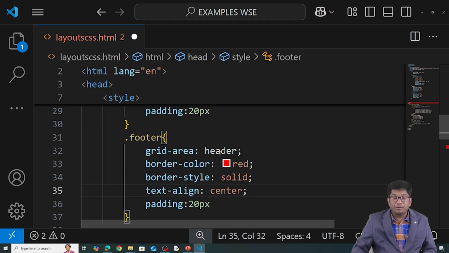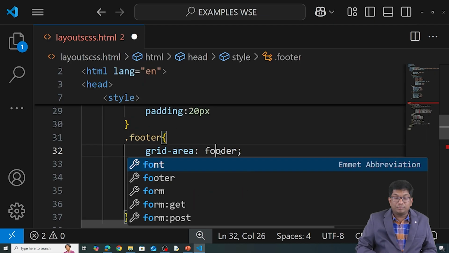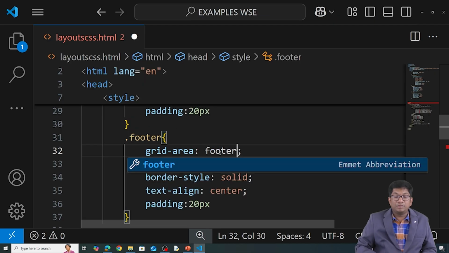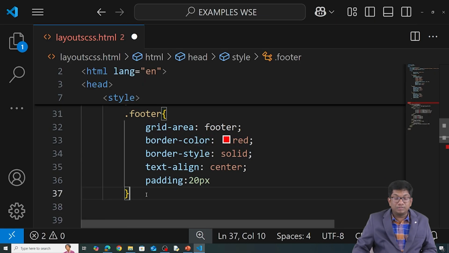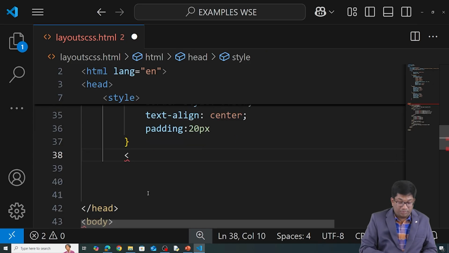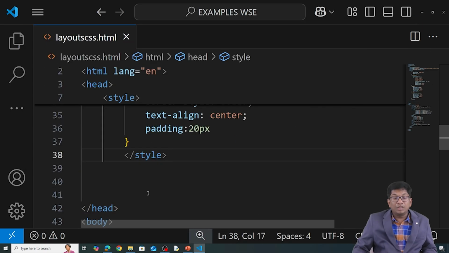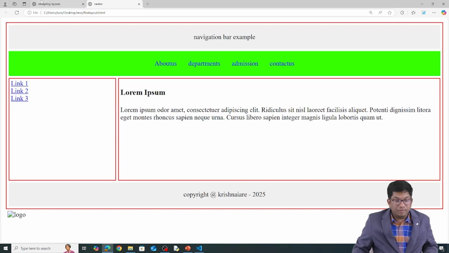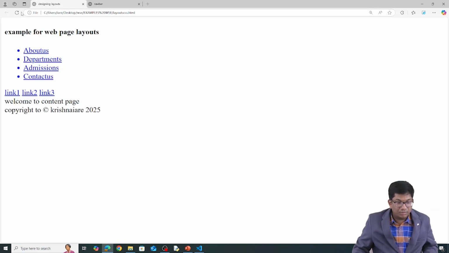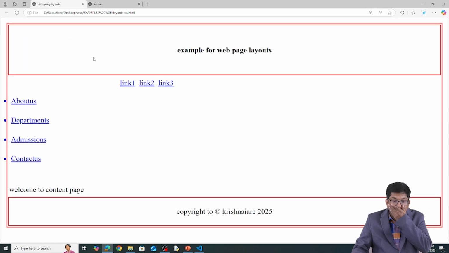And the text we're calling as grid area footer. Already we set names for the grid area, and close this style tag. Okay, save this one. So actually we're thinking the output is like that. So this one is header and this one is footer.